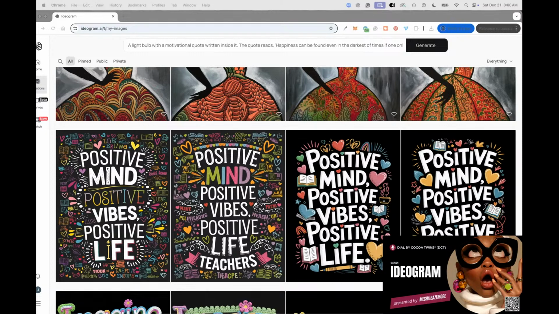All right. So Ideogram is an AI art generator, and it is one of the generators that does very well with words. That is one of the pain points with using ChatGPT and Midjourney. It doesn't always get the words correct. So right here you see this says positive mind, positive vibes, life, teachers, right? This one didn't get it right. Over here it says positive mind, positive vibes, positive life, right? T-shirt designs, hoodie designs, notebook designs, right?